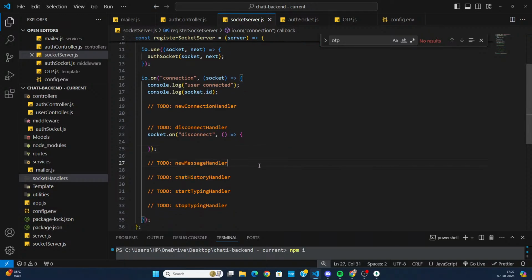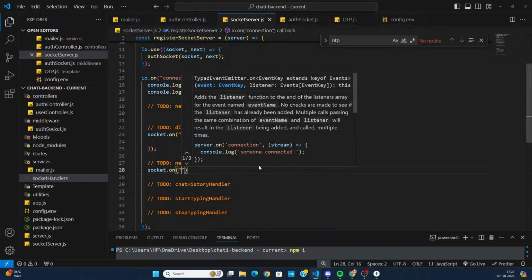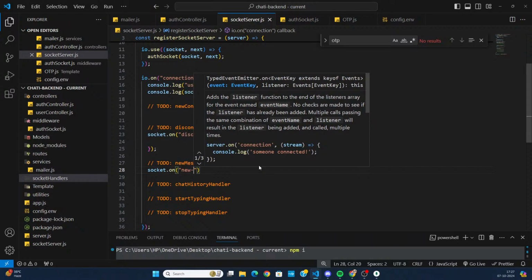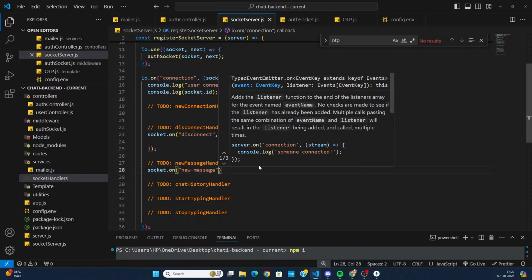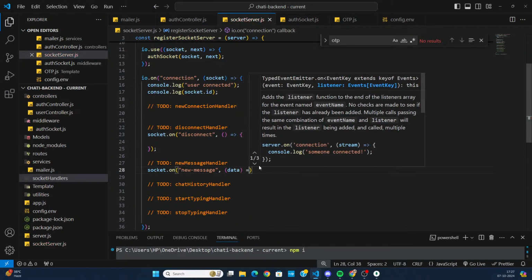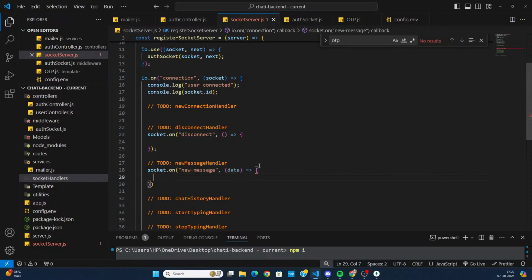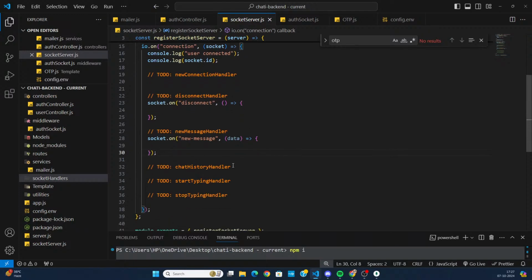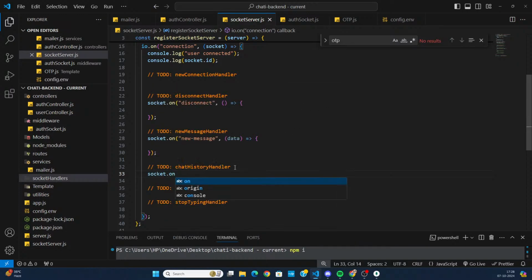Now, next to this new message handler, we are going to create a custom event that will be called new-message. This event will be fired from the client side. When a new message arrives, we are going to get some data related to that message. Then we are going to call a function over here, and we'll pass this socket and the data to that function. That function will take care of creating a new message and broadcasting, or emitting the event, to the other users.